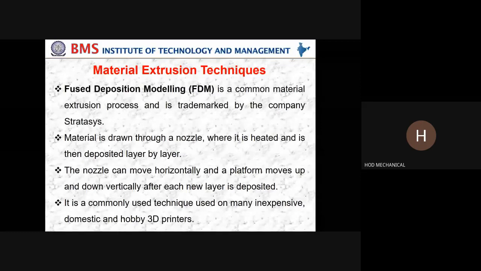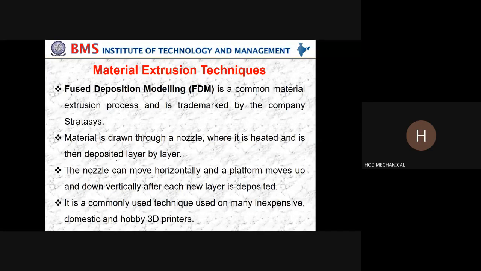Now in this case, material is drawn through a nozzle, where it is heated and is then deposited layer by layer. In the previous process, you poured the powder and on the poured powder you placed the binder. That is finished. But here, there is a nozzle. Through that nozzle, the material is going to be dropped, and before it comes out, it is going to be heated.